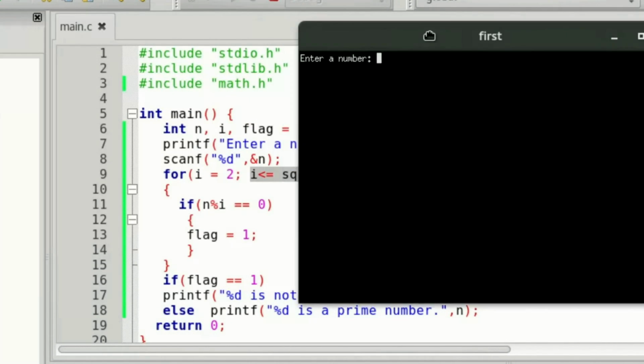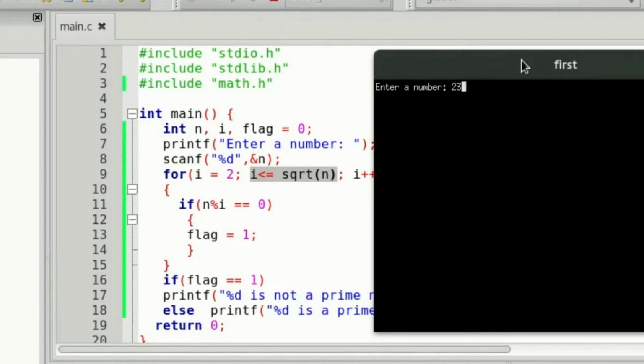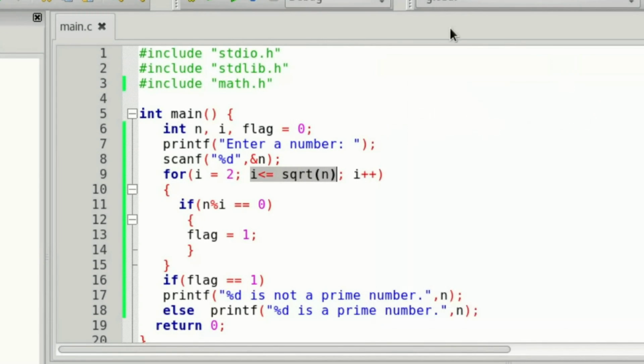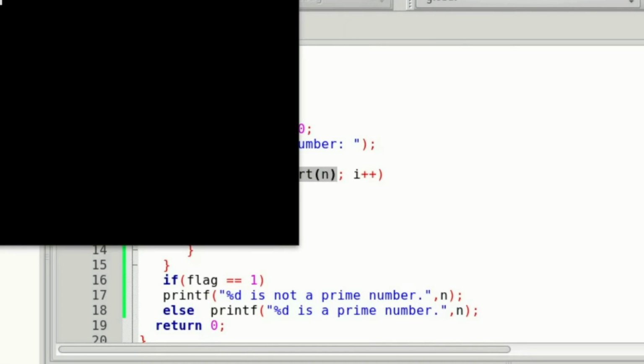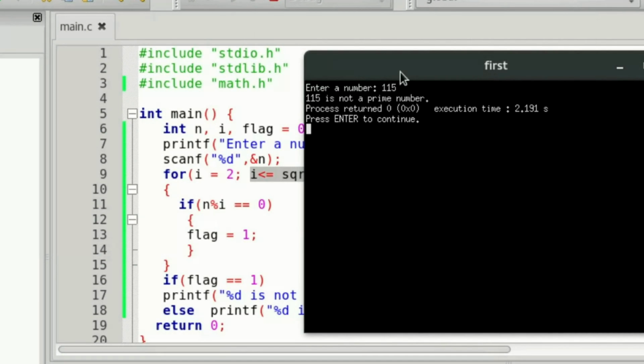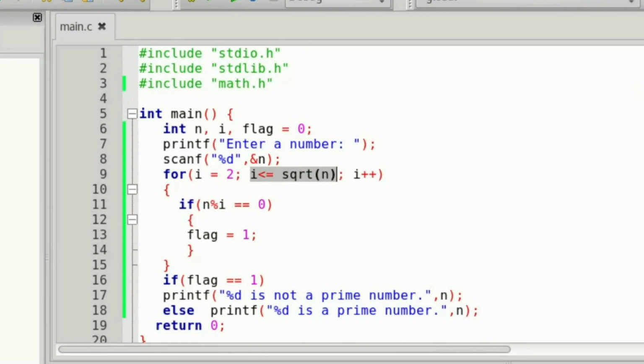So let's run it once again. It is still working fine, I think. So 23 is a prime number, that's right. And let's put something bigger. So obviously 115 is not going to be a prime number. It is obviously divisible by 5, I know that. So that's all. Hope you enjoyed this video. See you next time.